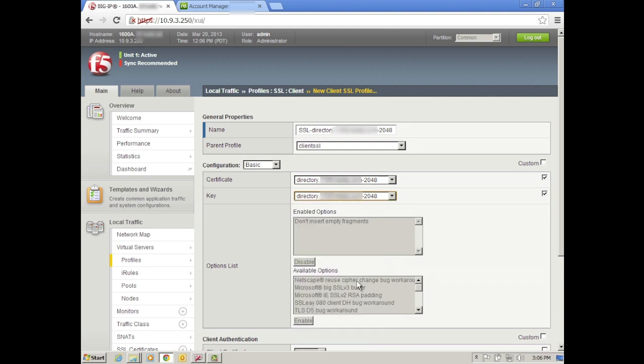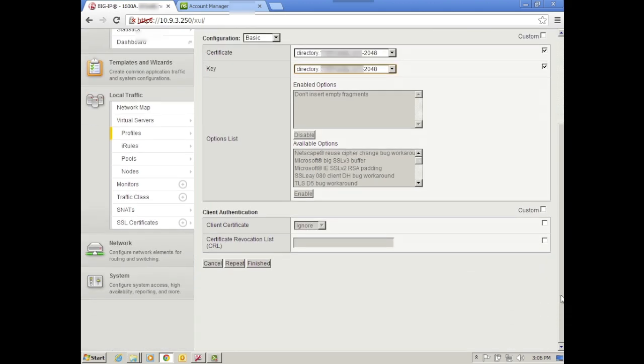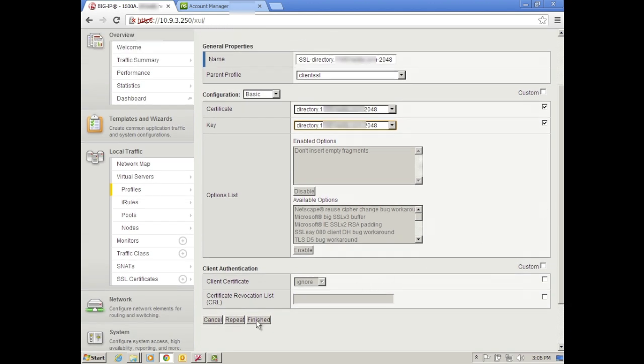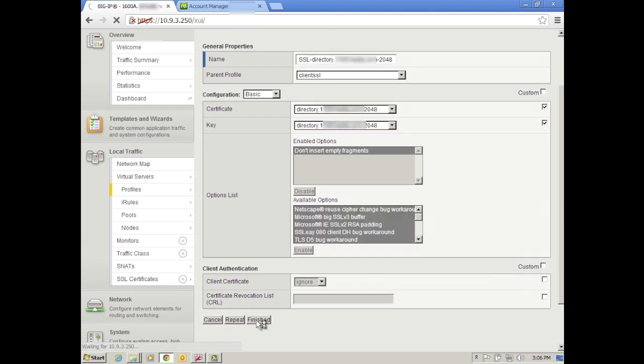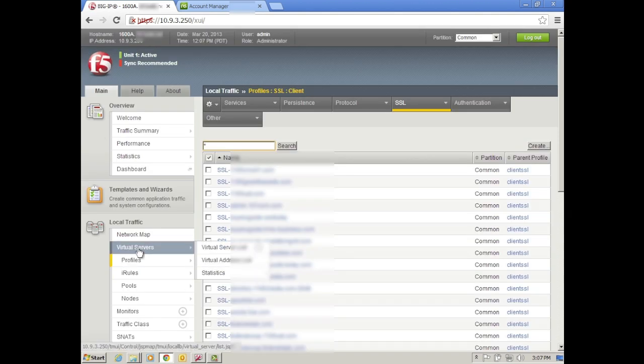And also the key. And as you can see, I'm not sure how much you could tell because I did have to blur out certain portions of this video. But the directory certificate, since we have two of them, the best way for me to differentiate between the two is to append that .2048, or some sort of distinguishing character or set of characters that lets you know that I am, in fact, picking the right certificate and key. And that's all we have to really do here. So I'll go ahead and click finished, and we're back to our list of SSL profiles.